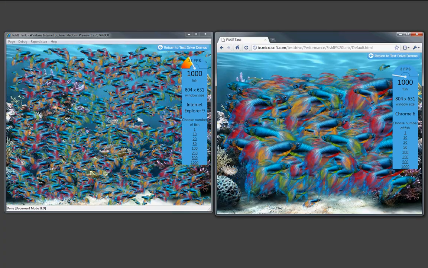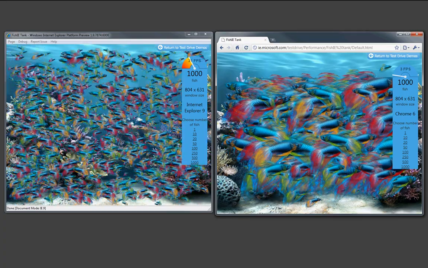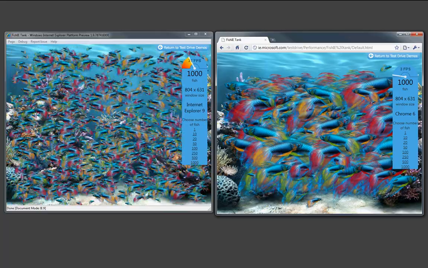Anyway, that's the new fish demo in Preview 3. I suggest you all give it a go. It's incredibly quick, and almost as fast in JavaScript performance as well as Chrome.